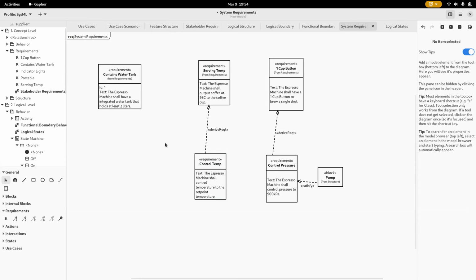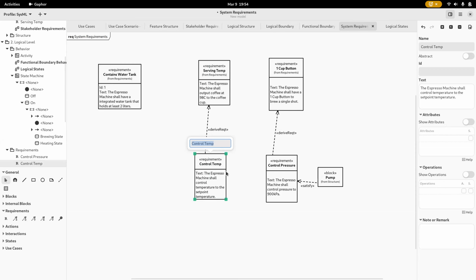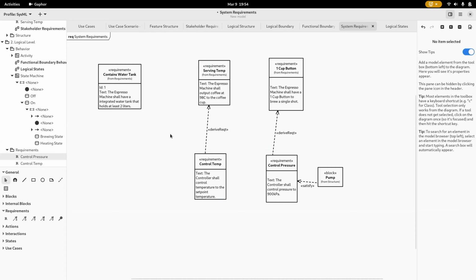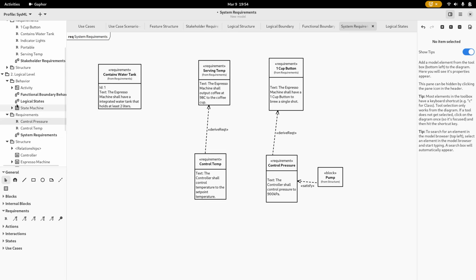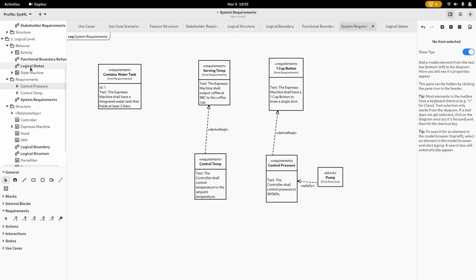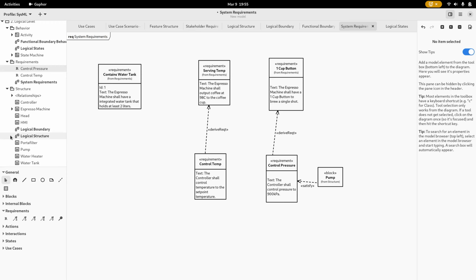And maybe instead of the espresso machine down here, it'd be a little better to say the controller should do this, right? That was our logical element, and same over here. Okay, so we've created a couple of requirements derived from the concept requirements. We have developed at the logical level a functional boundary behavior. I showed briefly what a state machine might look like and also the logical structure and boundary diagram at the logical level. So now we have this technology-agnostic view of our design.